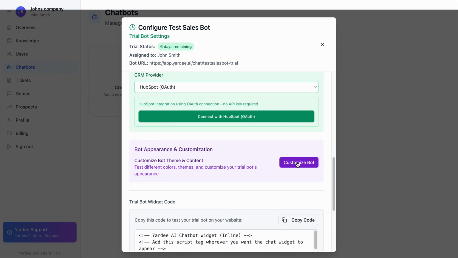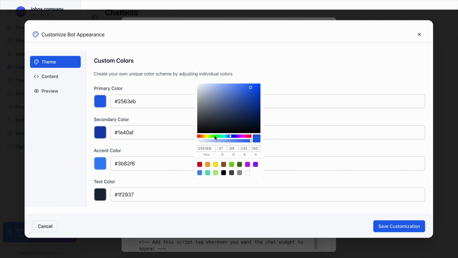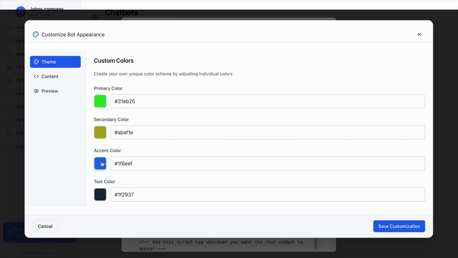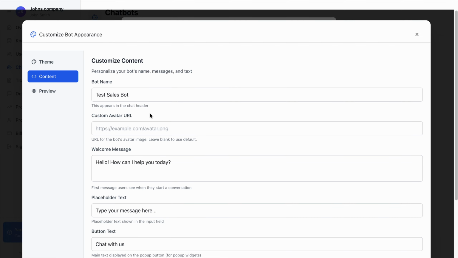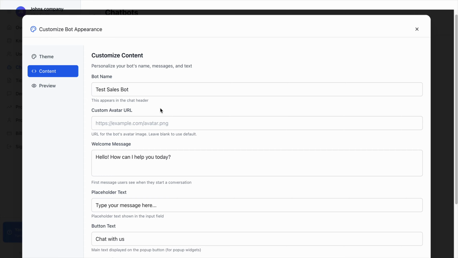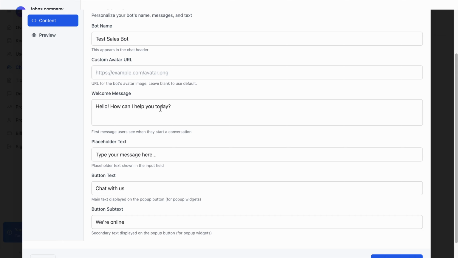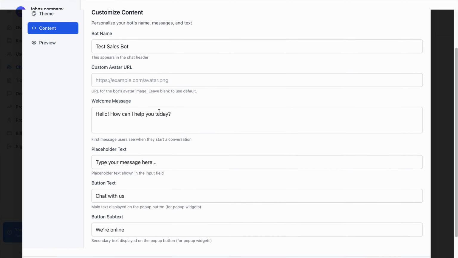You can also customize your bot here, and you can basically make it any color you want. If you wanted to make it green and yellow and blue, I don't know if that's a good color combo or not, but we'll roll with it. You can see how that works. You can customize the avatar on there. You can put in whatever picture you want, a picture of your logo or your face or whatever you want to do there. You can customize the button text, all of that good stuff.